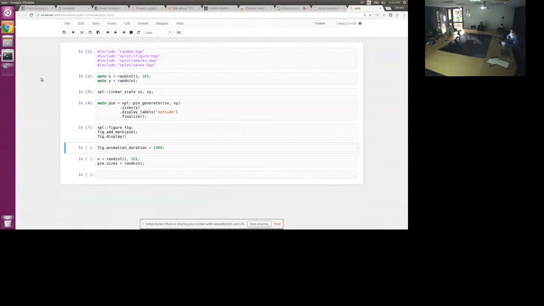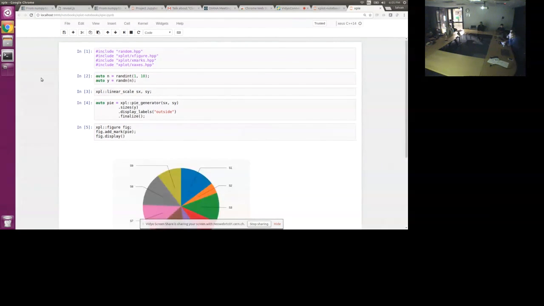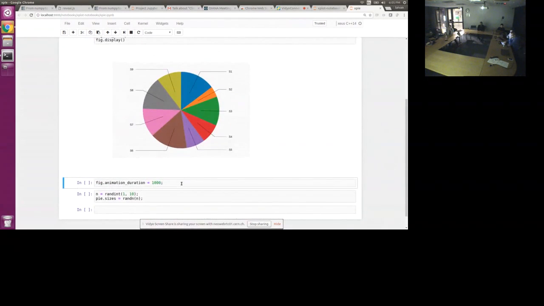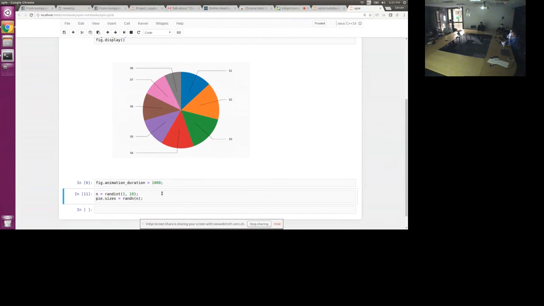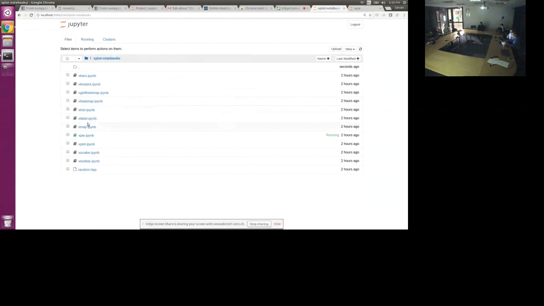So here I'm just displaying a pie chart inline. So I have this compilation time issue again, and there you go. You have a 2D pie chart. Now I am setting the animation duration for the figure, and as I change the values in my C++ code for the different parts of the pie chart, I see the changes reflected in the front end. So xplot was an example that was especially dear to me because we've worked really hard on this one.